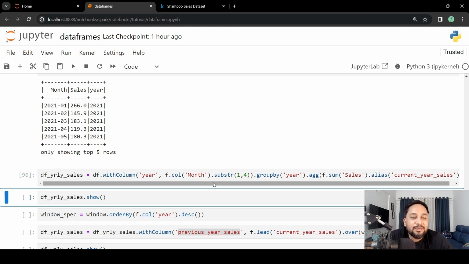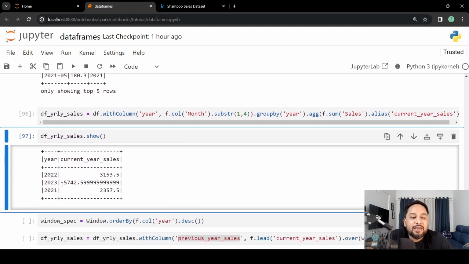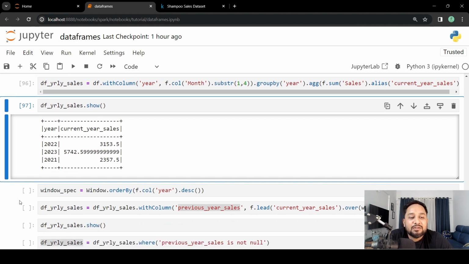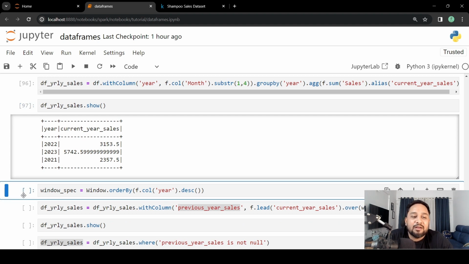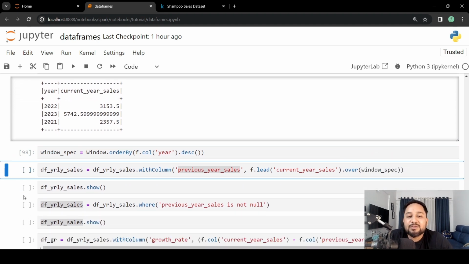So let's execute this, and we can see that we have the data available for each year, and we have the aggregated value of the sales. So for the year 2022, you can see that the sales is 3153.5. Similarly for other years as well. Now we can apply the window spec and then the lead function over here. So it would be similar to what we have seen. The difference is that we are now using the yearly data, and we are going to see the year-on-year growth rate. So we are going to apply the lead function over the same window spec.